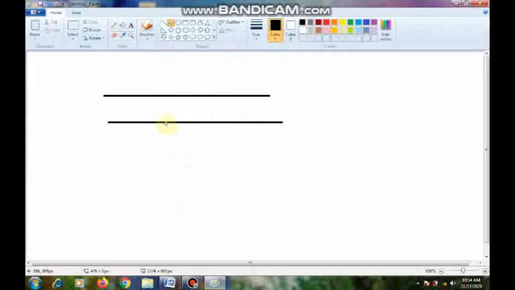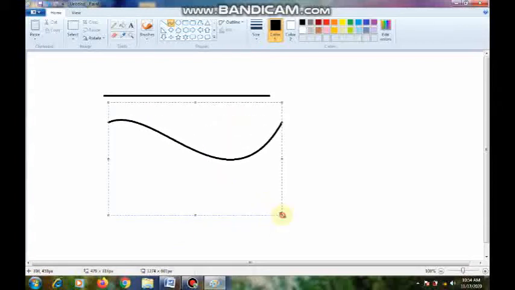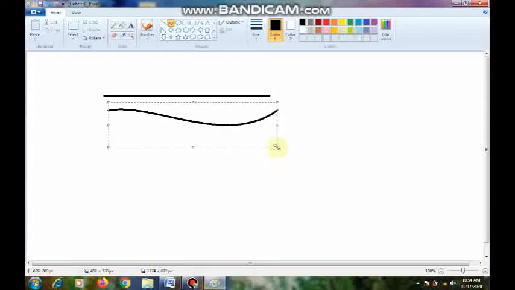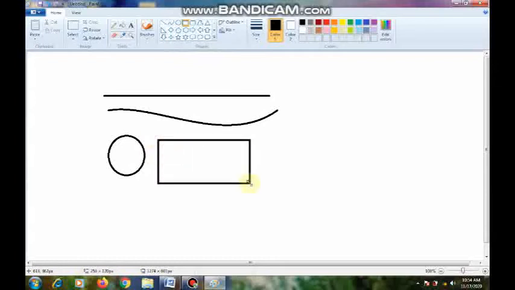If you want to draw a curve, then you take the curve tool. Where you have to give a curve, click there, keep the mouse pointer there, and you can give a curve like this. Like this you can draw the curve. Next, this is the circle or ellipse. This is a triangle, square or rectangle.